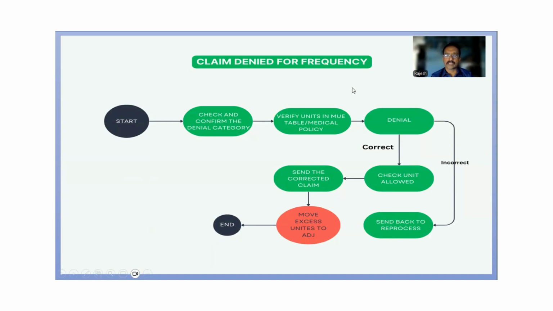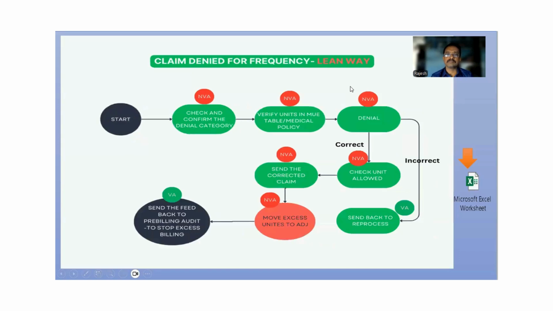So it's a very clear-cut division of a denial. It's based on the MUE table or medical policy. For example, if you go to UHC, they will have their own policy on how many units we can bill. When I come to the lean way, what you're going to do here is the same thing. I just mark it down whether it is a VA or an NVA.